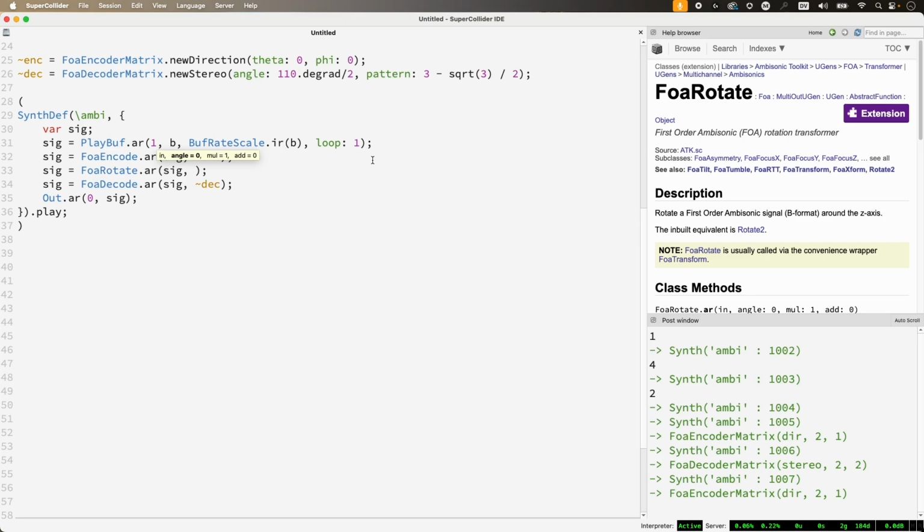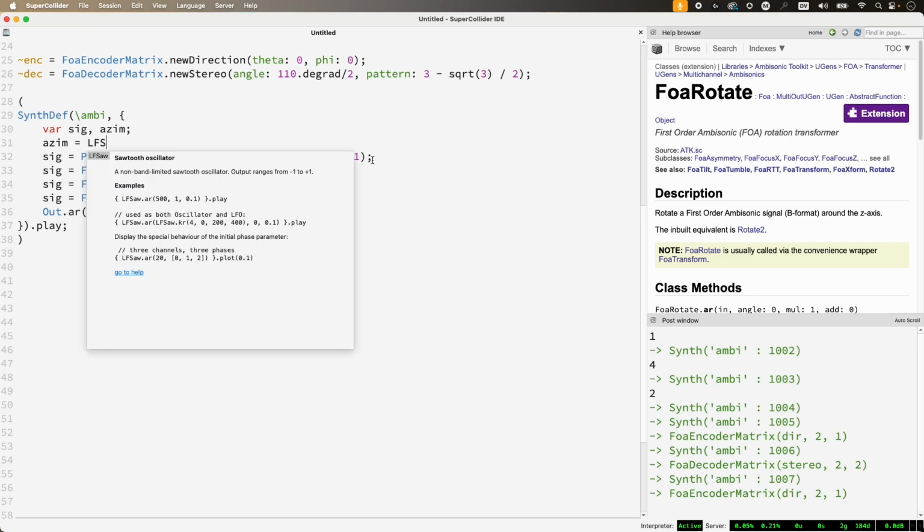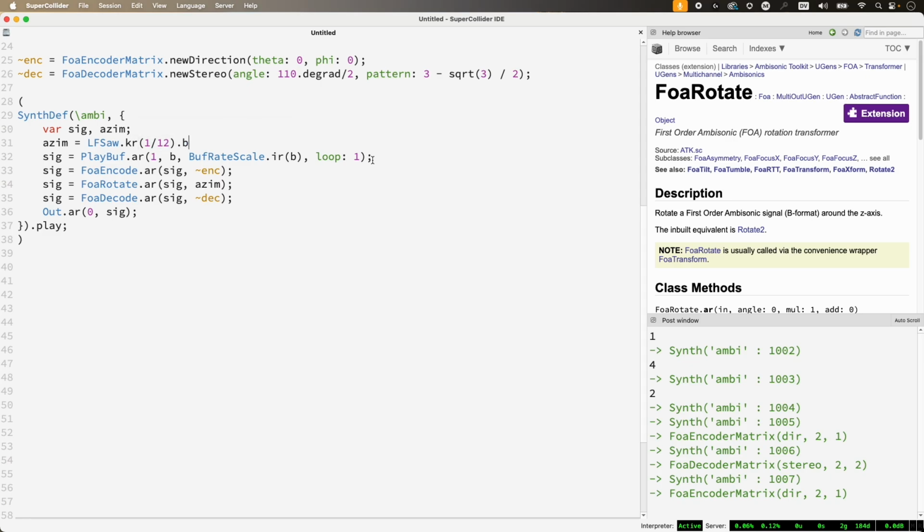This can be static or dynamic, so let's use a low-frequency sawtooth wave with a frequency of 1/12 hertz, ranging from negative to positive 180 degrees. The result will be a rotation angle that starts at 0 and makes a full counterclockwise circle once every 12 seconds. Let's poll to visualize these degree values and make sure to convert to radians when plugging them into FOA rotate. Let's have another listen.